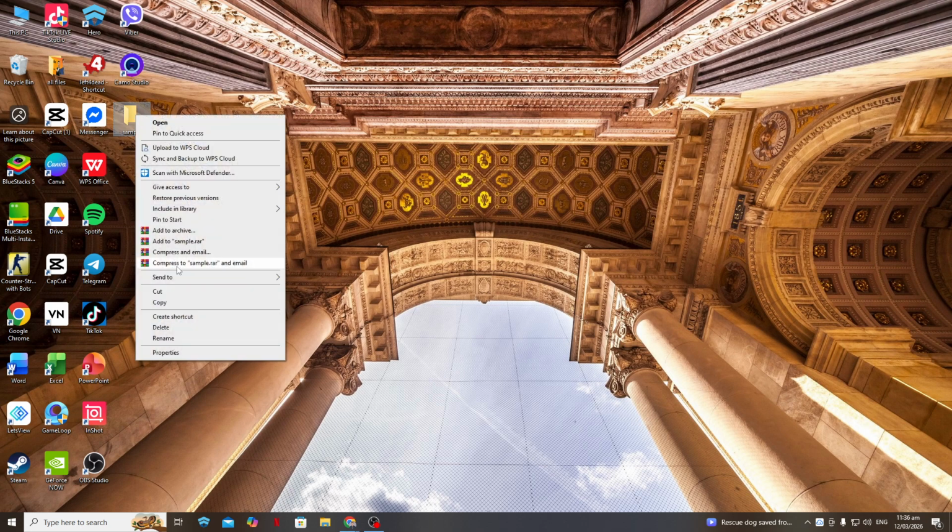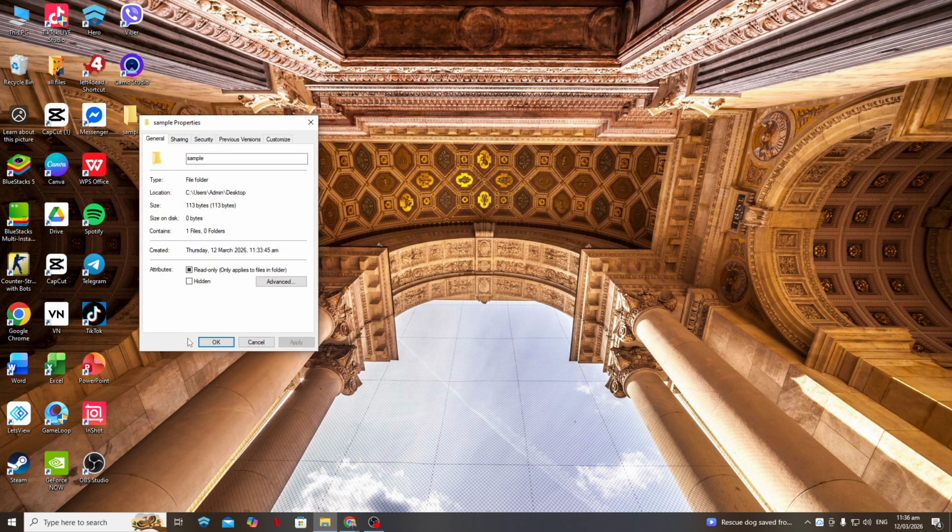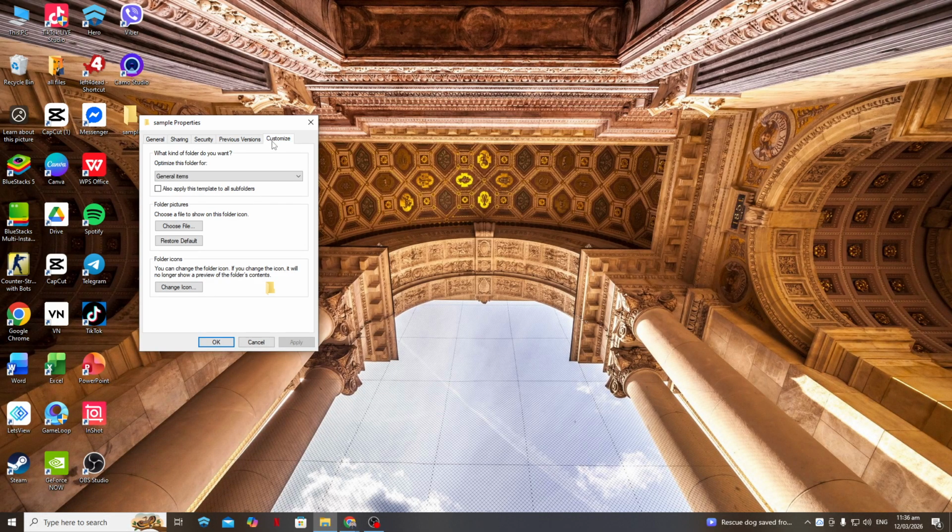Once your icon file is ready, right-click on the folder you want to customize. From the menu that appears, choose Properties. A new window will open with several tabs along the top. Click on the tab labeled Customize. This is where Windows lets you change how your folder looks and behaves.